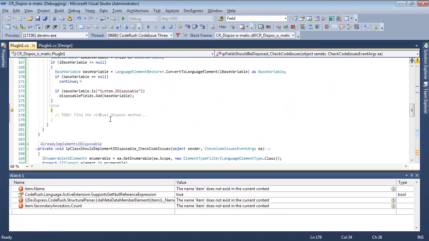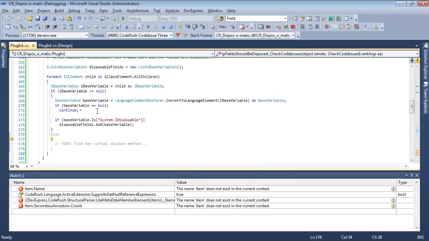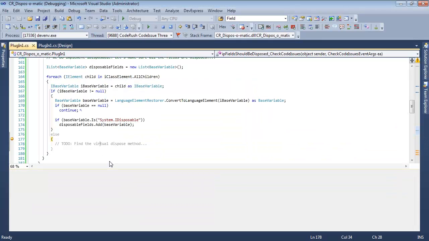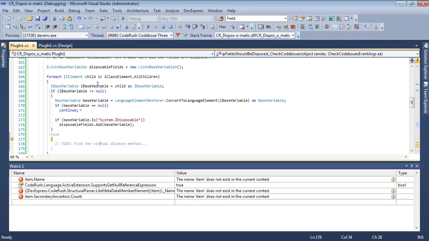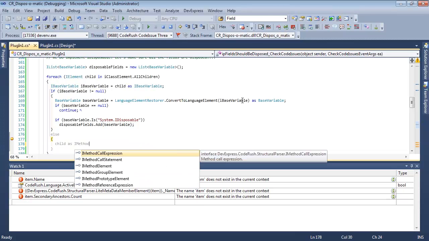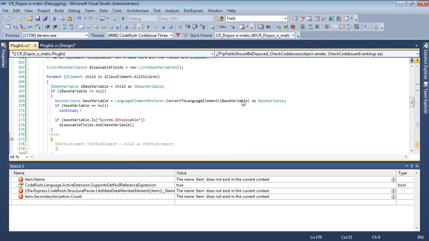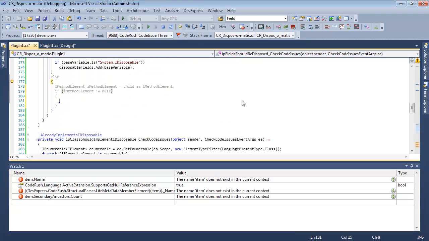Oh, yeah. Gotcha. Okay. All right, so here we go. We have a new child. What is this thing? It is a simple type reference expression. It is IDisposable. Oh, this is all children. Okay. So all children. So let's, whoops, I wanted to get that in here. Hold on a second. IBase variable. Let's do this. Let's just say, come in here and we'll say child as IMethodElement. If not null, we'll set a breakpoint here. So at least we'll start looking at methods.